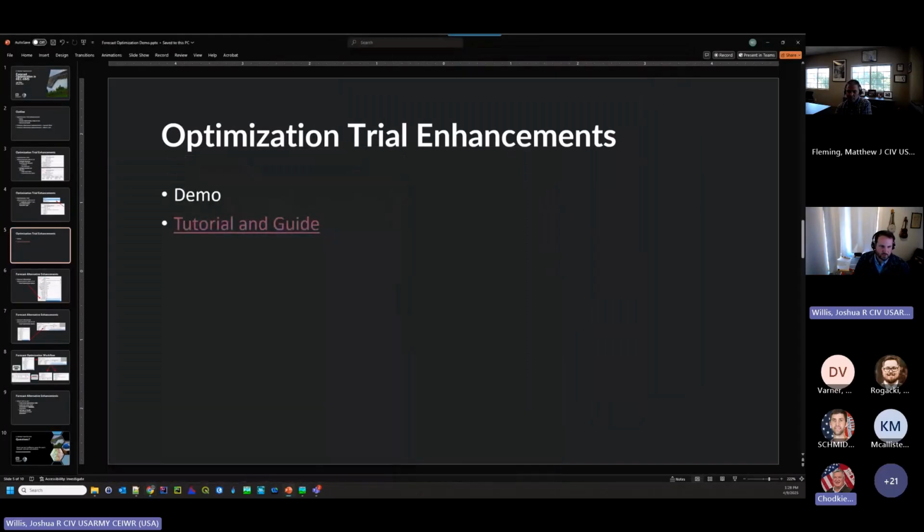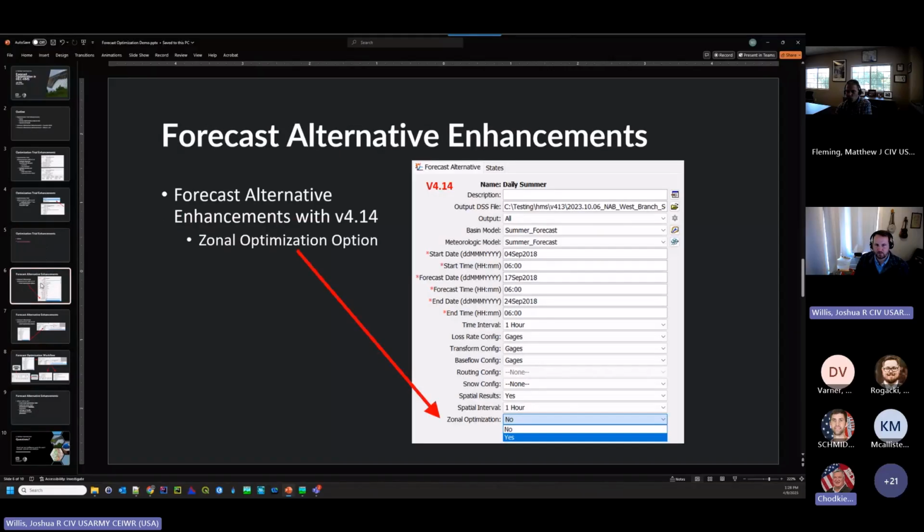So now we just have a couple of minutes left. So I wanted to show some graphics of the things that have happened for the forecast alternative. And again, this kind of looks and feels a lot like it did before. So on your main component editor for the forecast alternative, you have one additional combo box. It's labeled zonal optimization, simple yes, no.